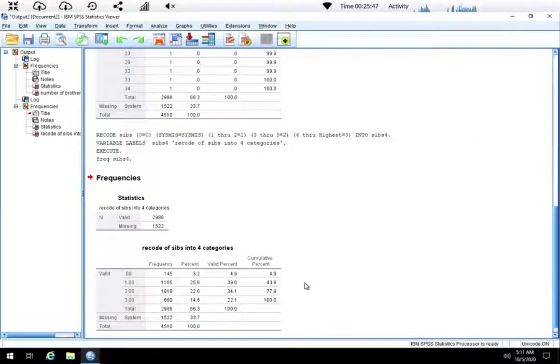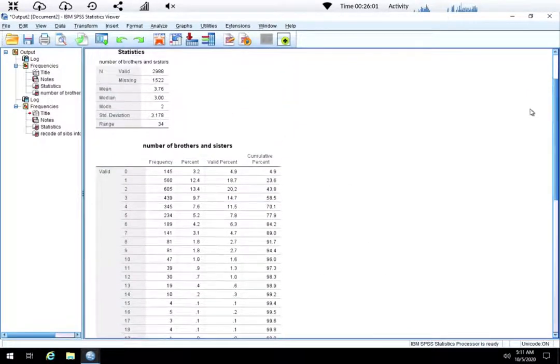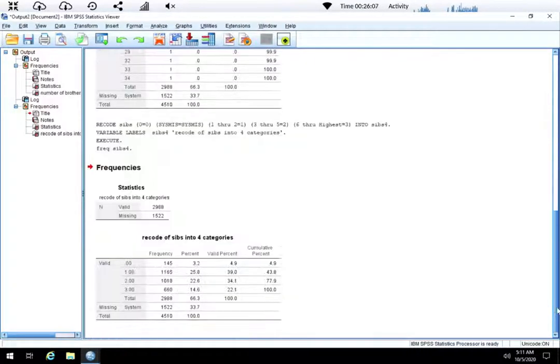And here we are. This is the recode of siblings into 4 categories. So you can see 0, 1, 2, 3. Those are your 4 categories. And we always start with 0 to make it easier for interpretation. And you can compare those numbers to the frequency distribution up here. So you have 145 people with 0 siblings, and that should be the same down in your new variable, and you can go through and compare each of those values.